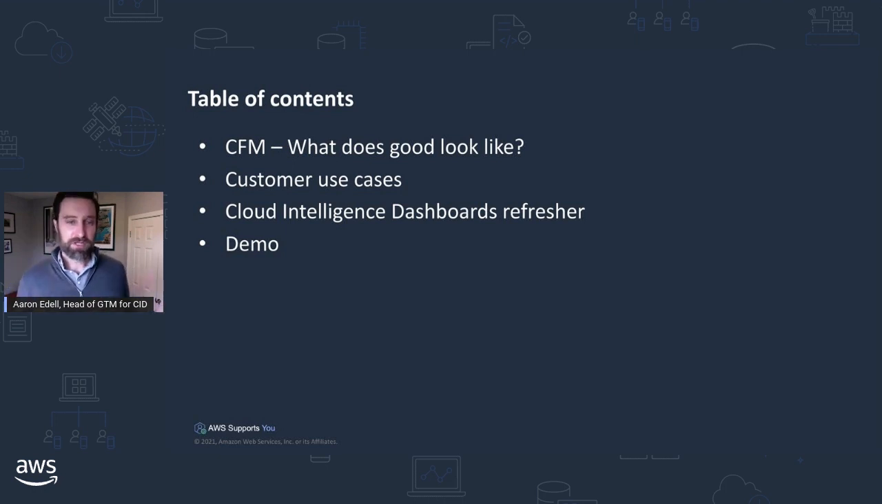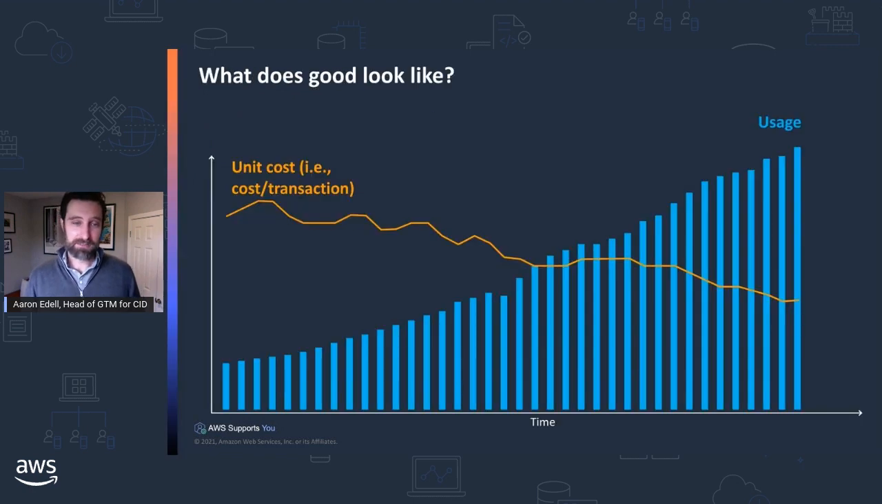We're going to do a quick refresher on what the Cloud Intelligence Dashboards are in general, which is a sort of umbrella term that we use to encompass the team and the framework and the series of dashboards themselves. And then we're going to do a demo of this new dashboard, and it's going to be pretty exciting. So what does good look like?